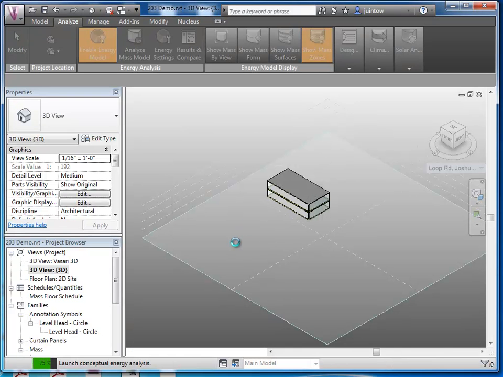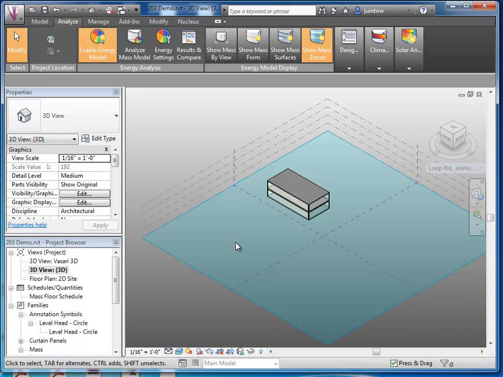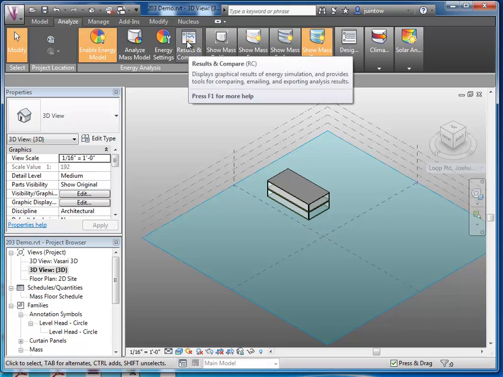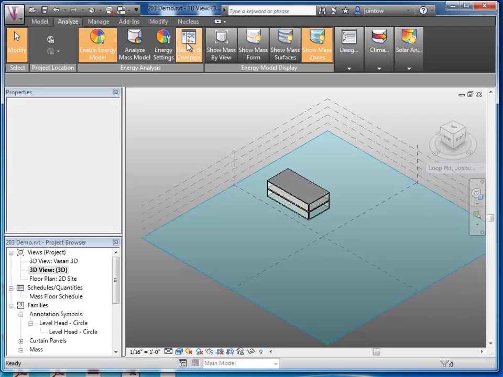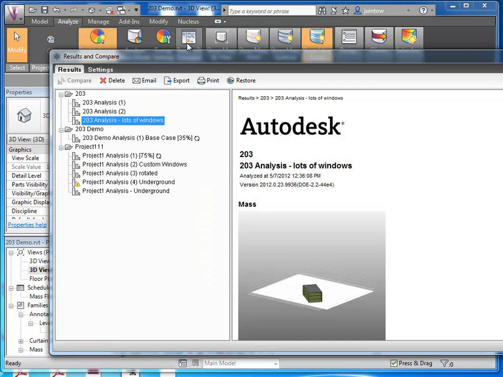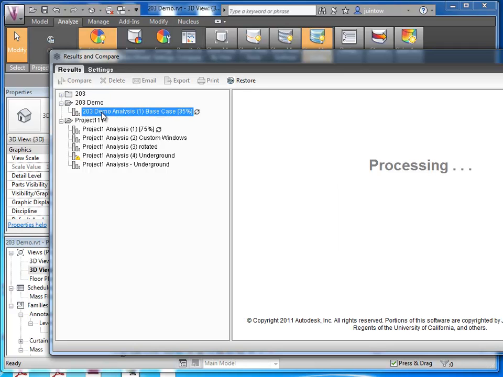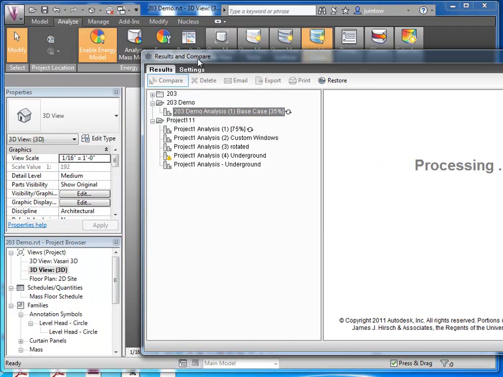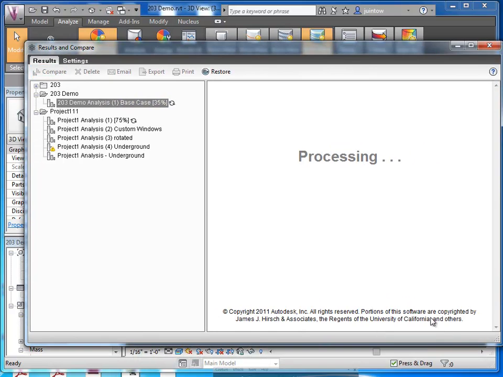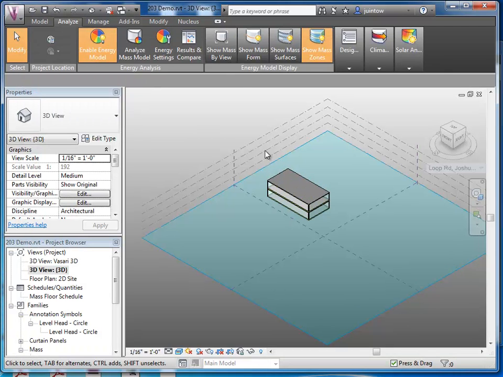And then I'm going to let it run the analysis, and depending on various factors, it may take a long time or a short time. A little note will pop up and say your results are ready for viewing. You can also click on this button that says Results and Compare, or you can type the shortcut RC, and that will also bring up the dialog box which has the results. I have a few things here. I'm just going to close them, and I'm looking at this one, 203 analysis. It's at 35%. It's processing right now. So mine's at 35%. So let's go in and make some changes.